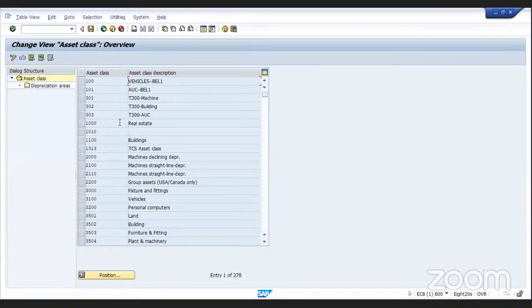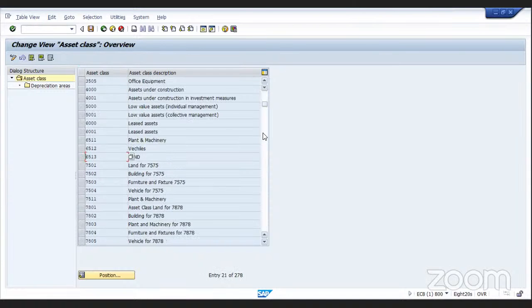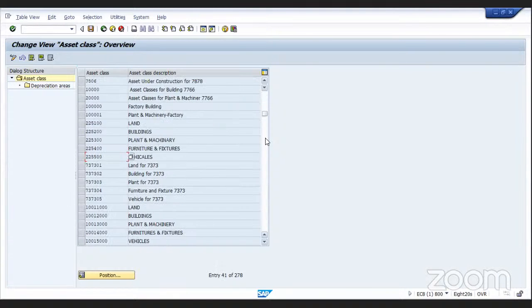You see here. Buildings, where did 1000 go? Factory building we have done. Is it coming or not coming? Asset class. Now 1 lakh I have created, I think this one. Yeah, 1000 asset class for factory. Right?